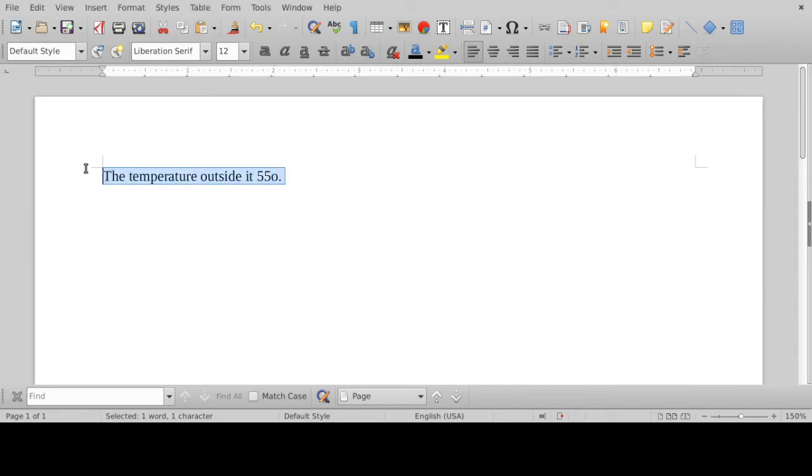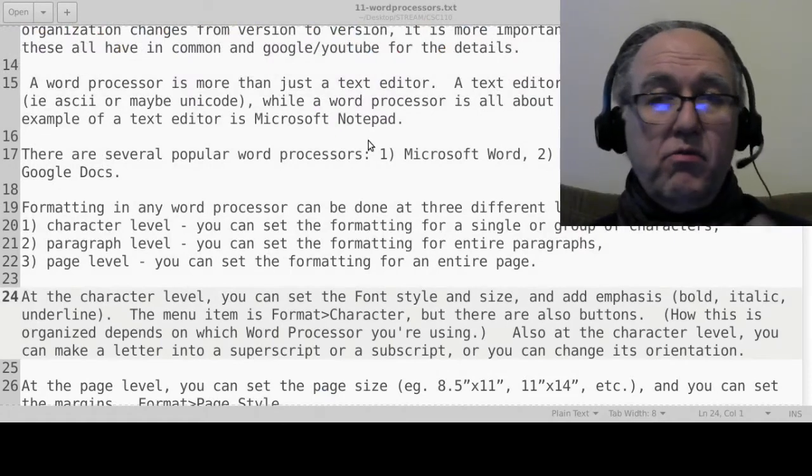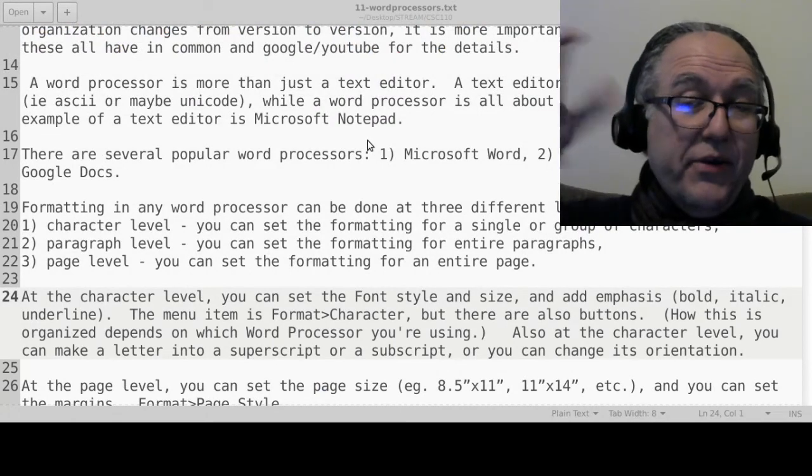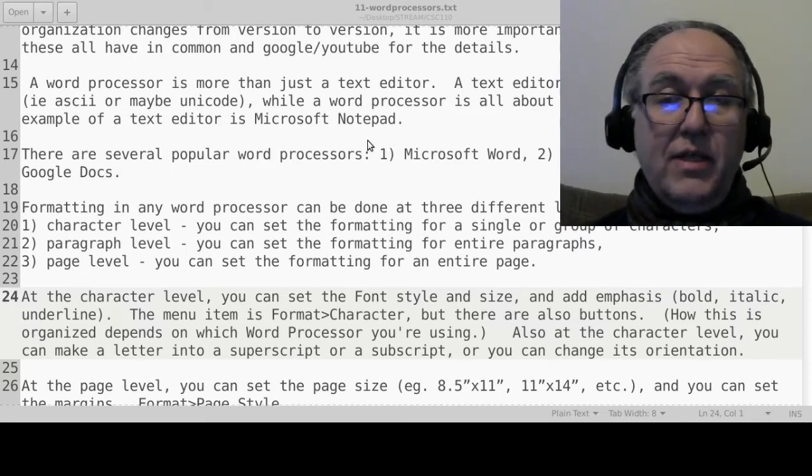And there it is. Now, there's a lot more, but like I said, I don't want to overwhelm you with a lot of those little details. You could actually rotate letters and all sorts of crazy stuff.